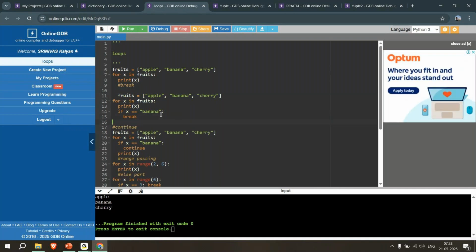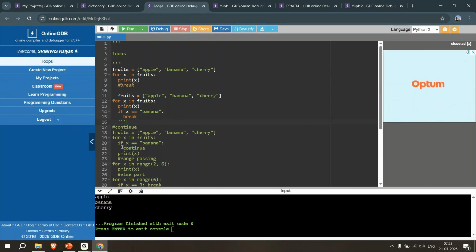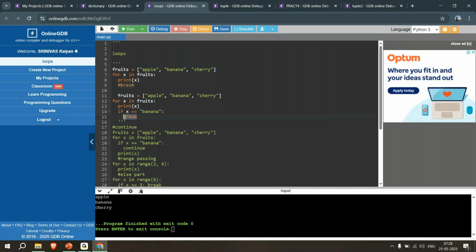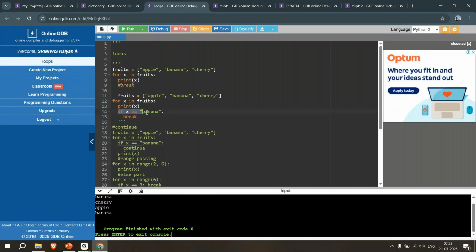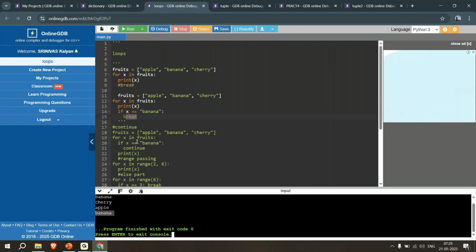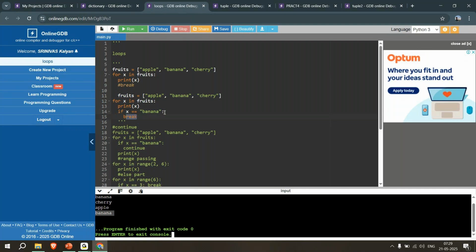So we have a command called break. Break says, you are printing all the elements, that's fine, but if you want to stop at some point, we'll be using the break command. Here in the output you can see, if x equals banana, you are breaking, basically terminating the loop. So it got to banana and stopped right there. It is not printing the cherry value.